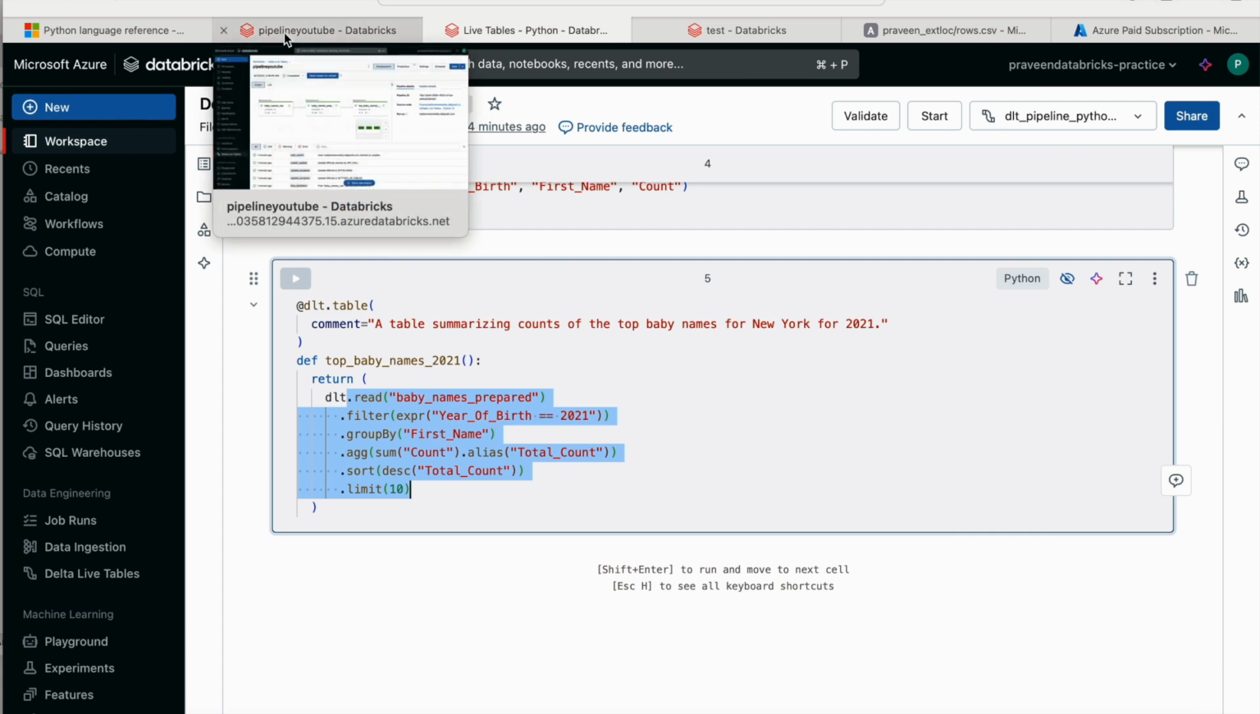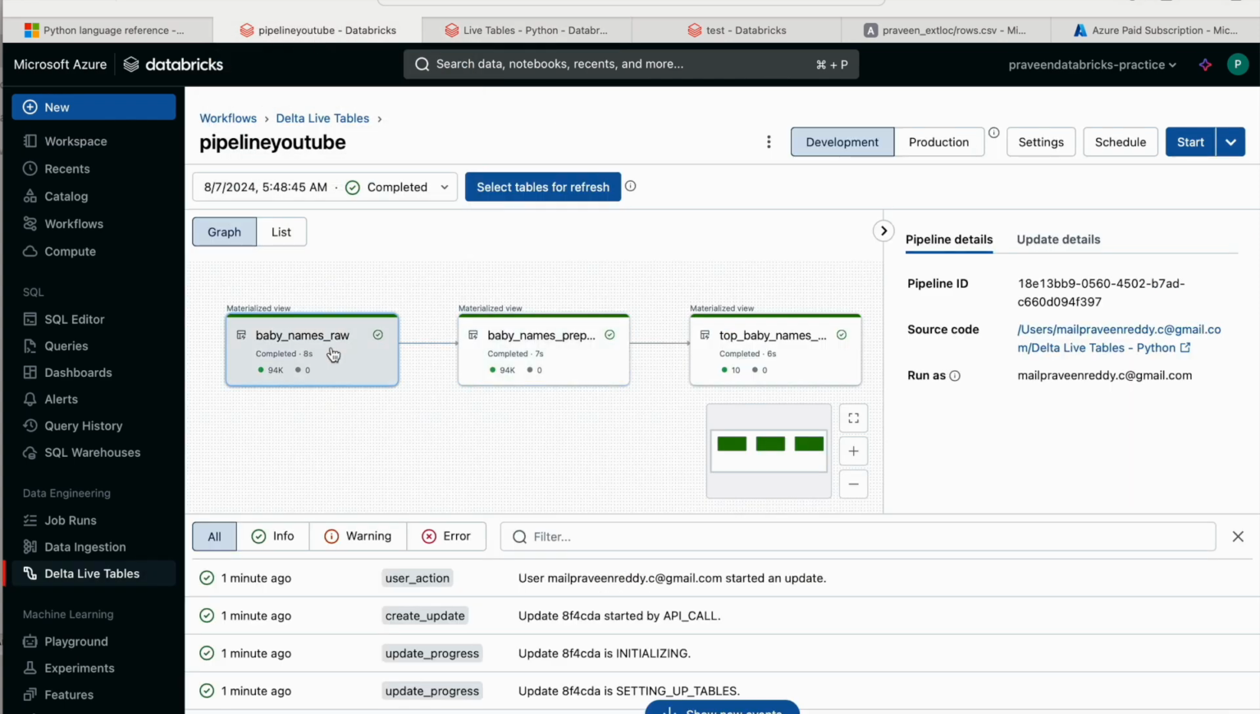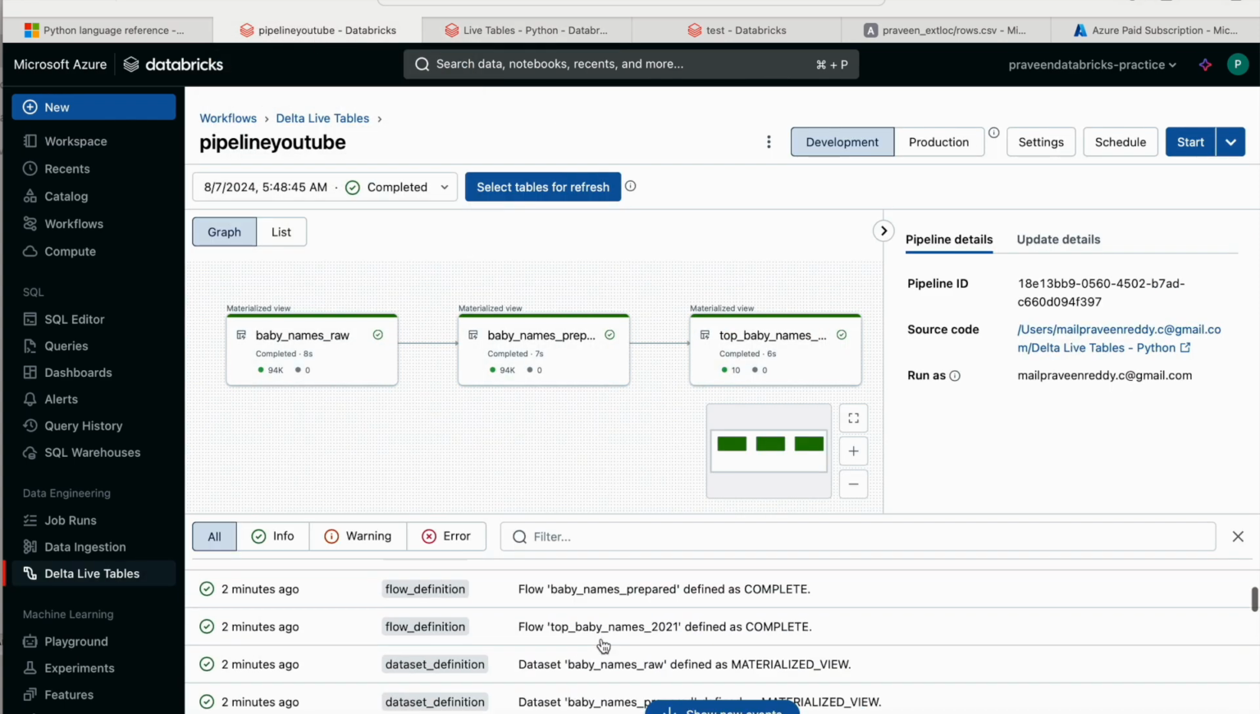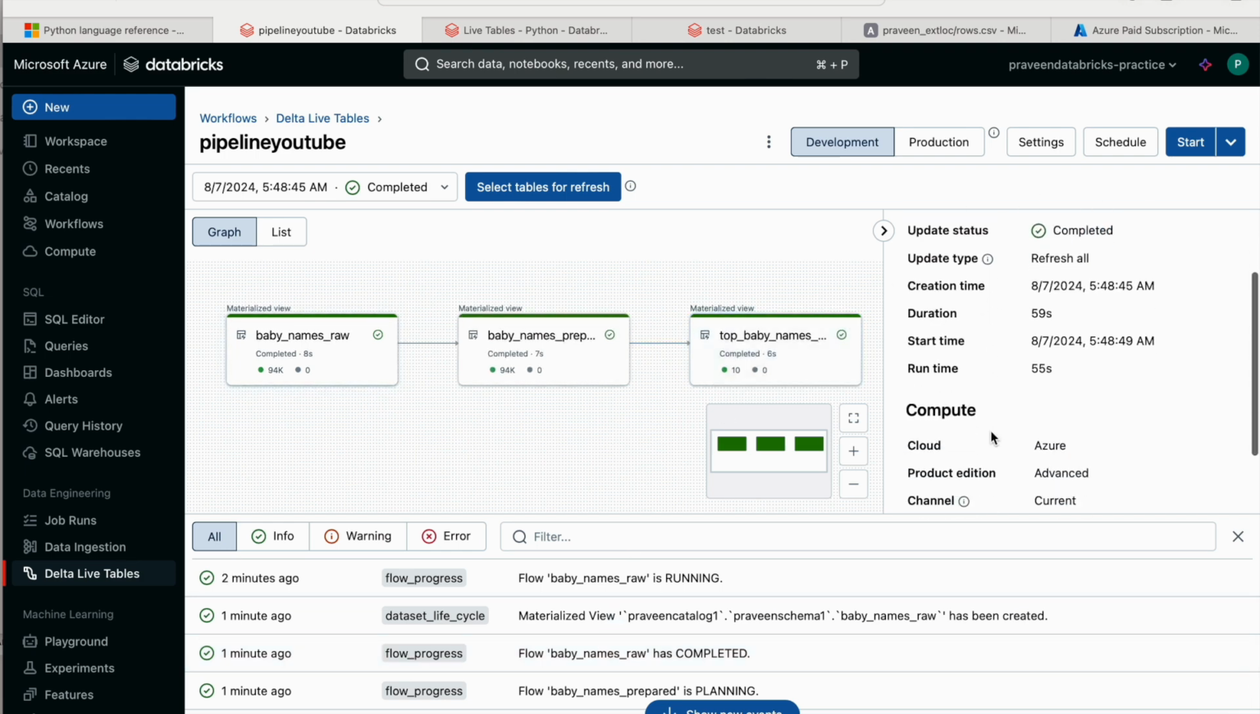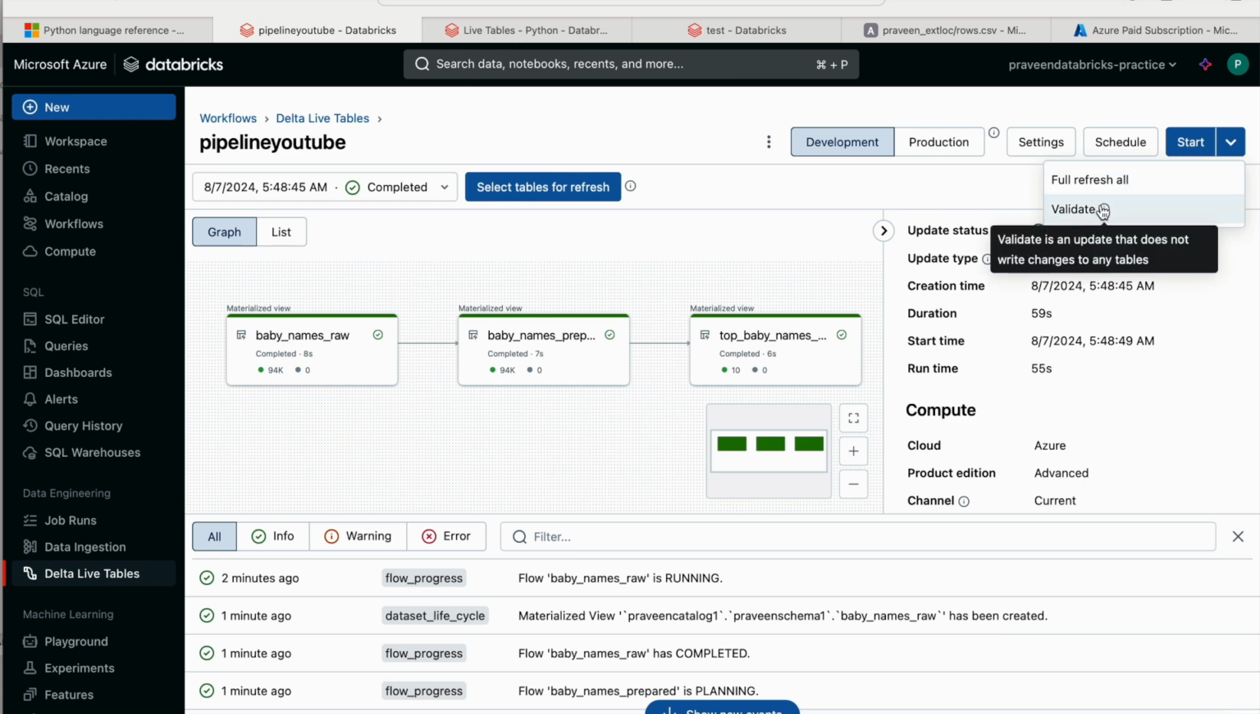That's it. So now the pipeline ran successfully and we have no issues. These are all the details. And guys, here we have two options: one is start, one is full refresh all, another is validate. Validate, if you click, it just validates everything, but it will not create any targets.